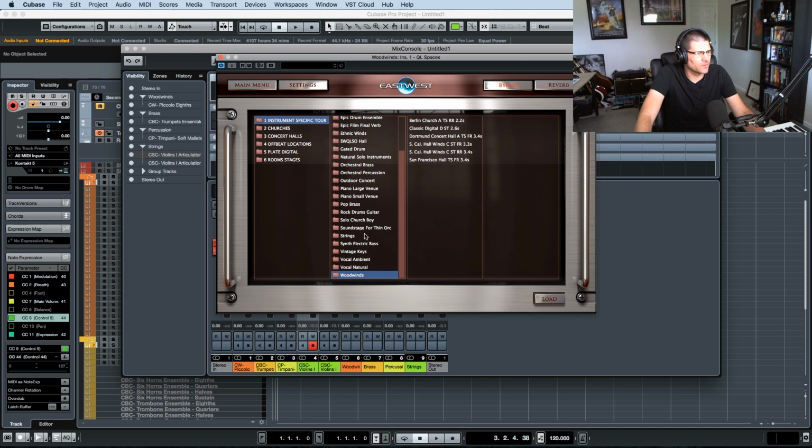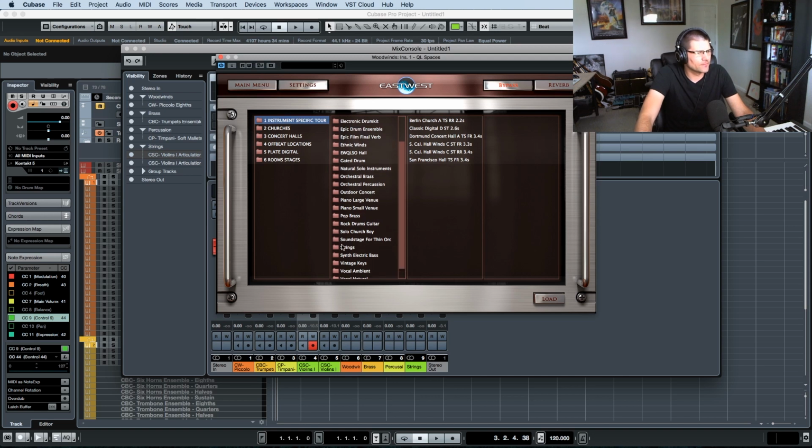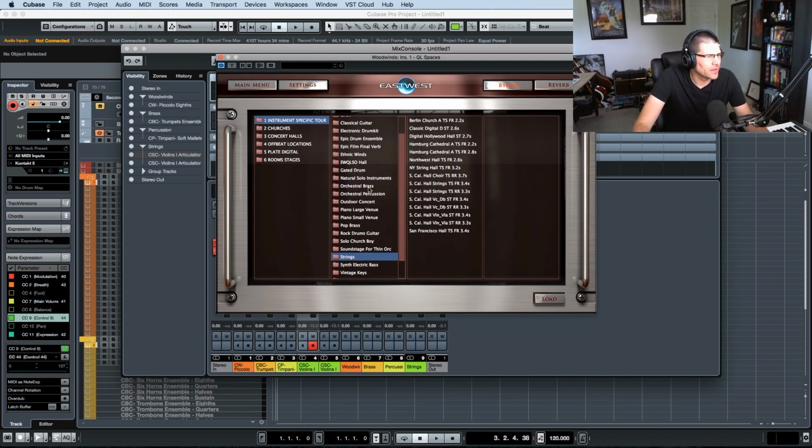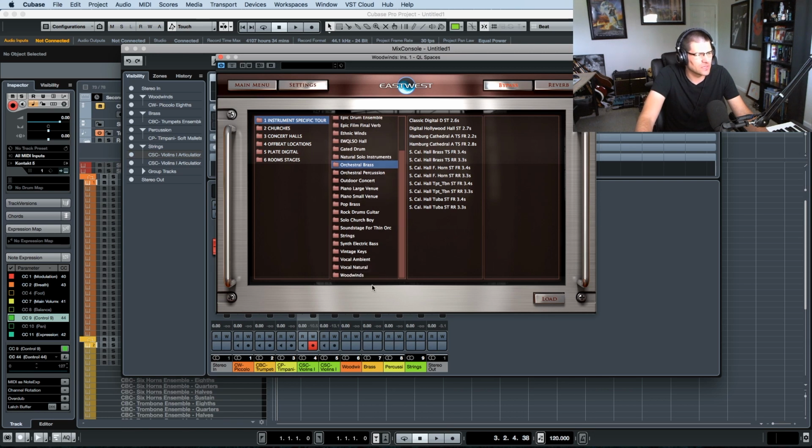One second. I want to try to see something. So, okay, let me go to strings. Okay. No, I think it's brass. So as you can see, the reason why I use this one is because I forgot Woodwinds doesn't have it. But they have individual instruments here. So they got French horn, trumpet, and tuba. So that's why I use these reverbs. But for woodwinds, it just has front and rear.